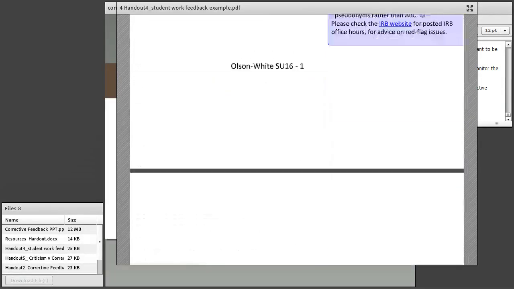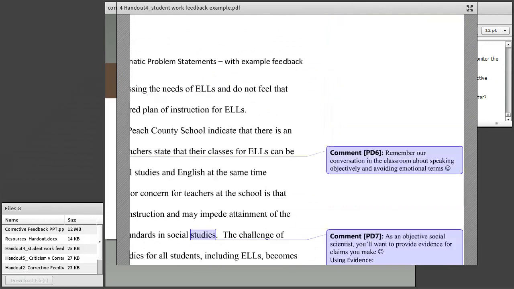How can you do this better? By inserting a website or a link for the student. Here, I often use things that have gone on in class to remind them, remember our conversation in the classroom about speaking objectively and avoiding emotional terms. So for this student, there was a whole trend in the discussion board where we talked about this. Don't say teachers are overwhelmed, and students, to speak objectively and use your scholarly writing strategies. And so I just point that back out to her because she's got all that information in the discussion board.